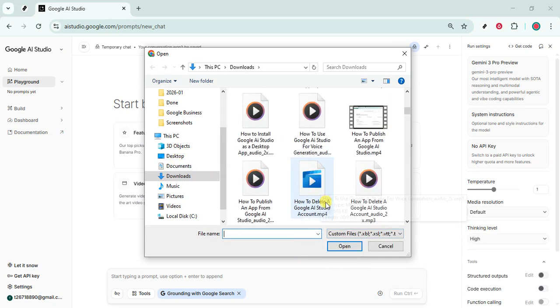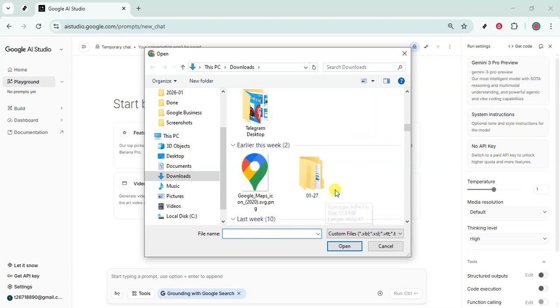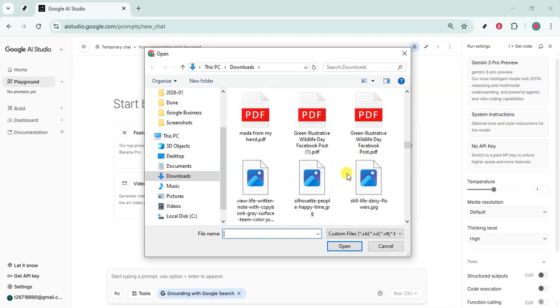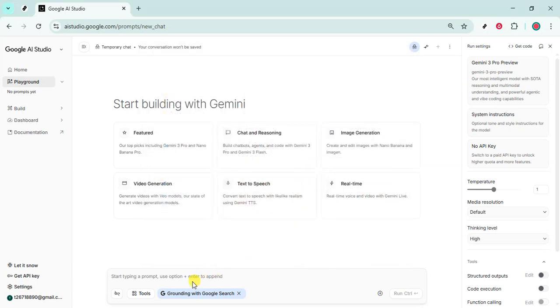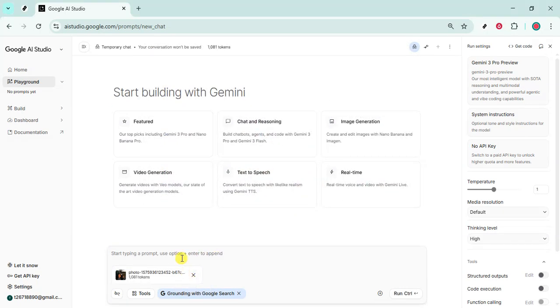You should now see a thumbnail or file name attached in the Playground, confirming that the image is ready to be processed with your prompt. In the prompt box, type something like, "What is this image about?" That's a great starting point for a general description.